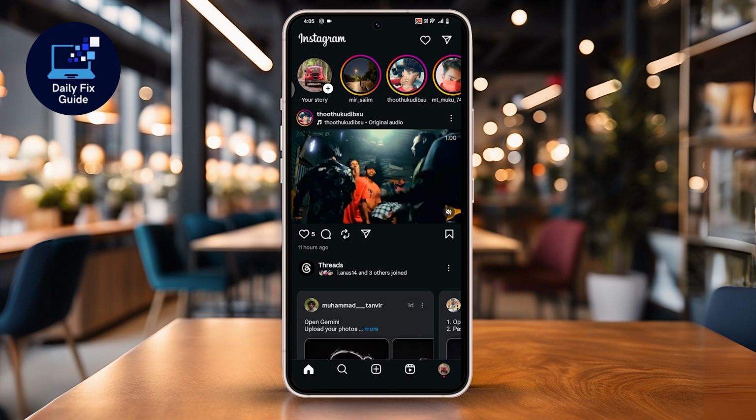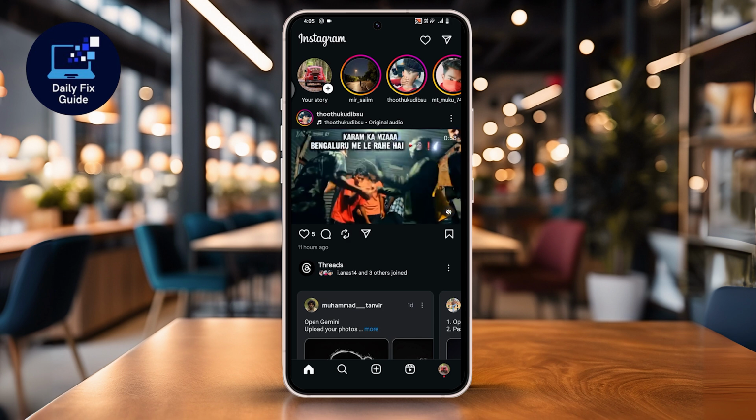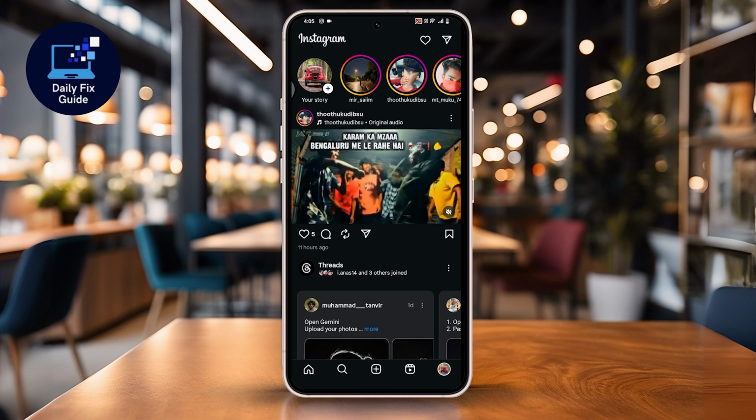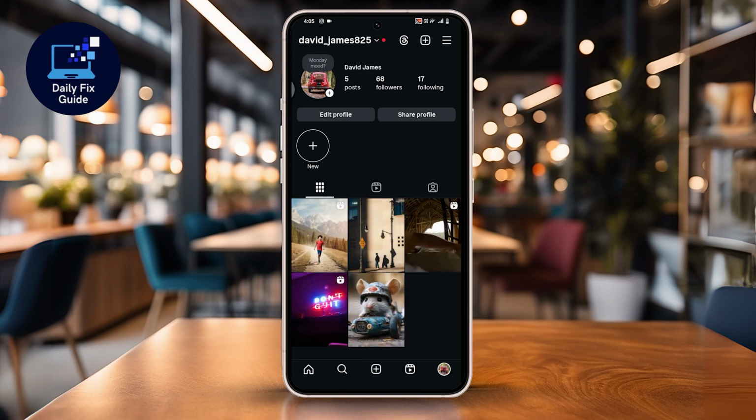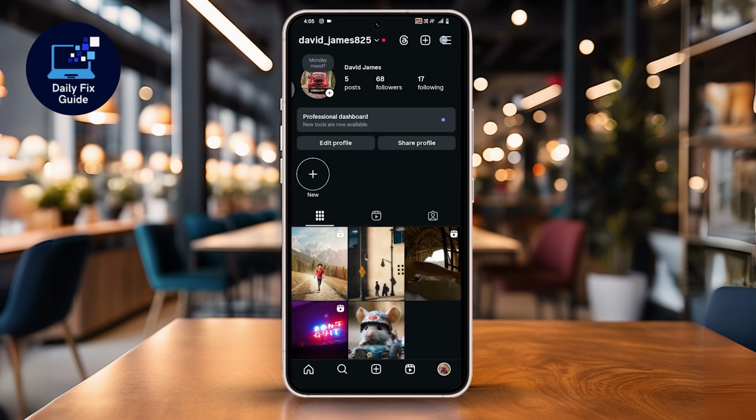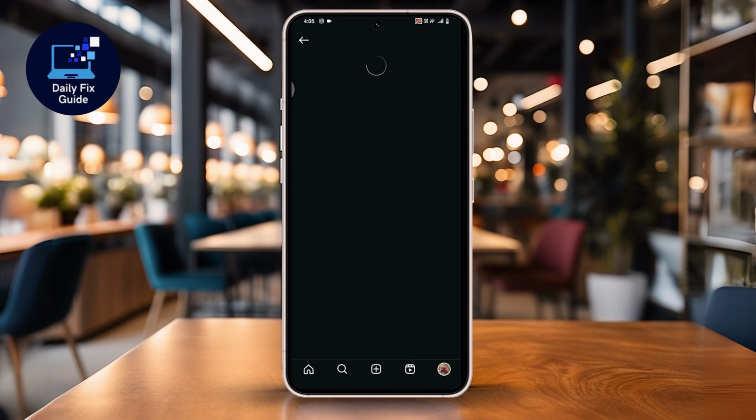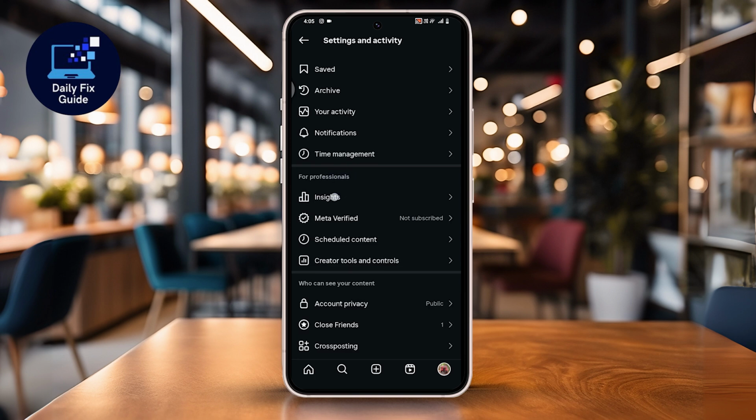First, open the Instagram application on your mobile device and log into your account. Then, tap on the profile icon at the bottom right corner to go to your profile page. Next, tap on the three lines at the top right corner of the screen. Now, scroll down and tap on Insights.